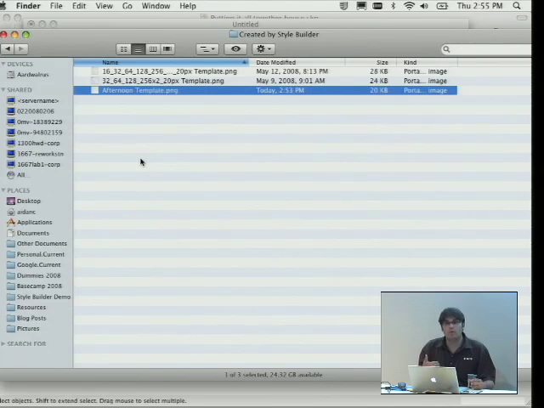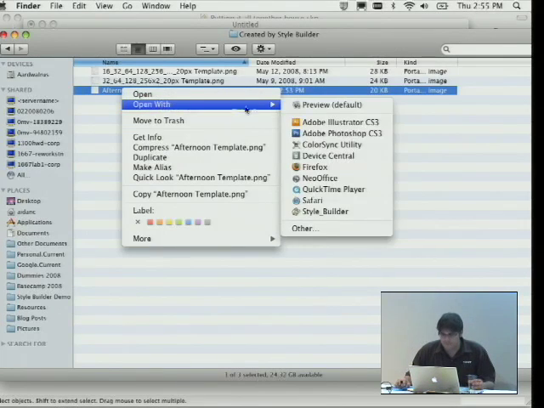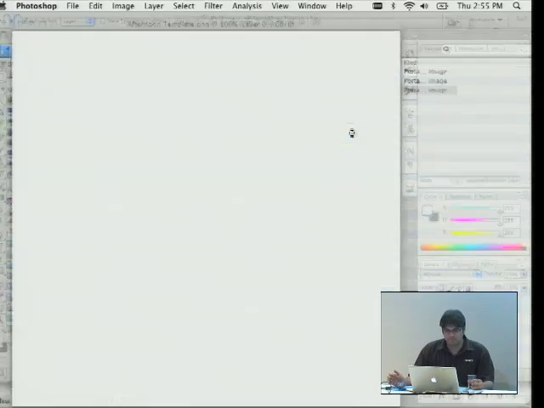In this case, we're going to open it up in Photoshop so we can put some strokes in those spaces. I'll show you exactly what that template looks like. I'm going to open this with Photoshop right there.